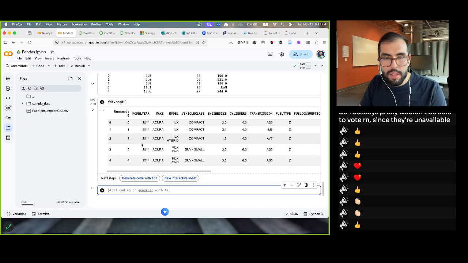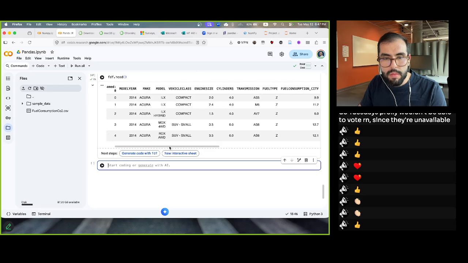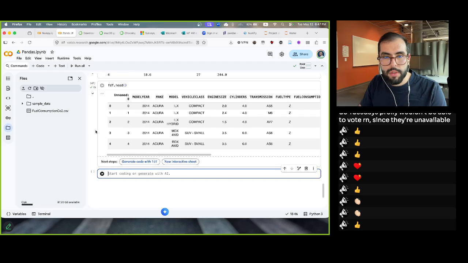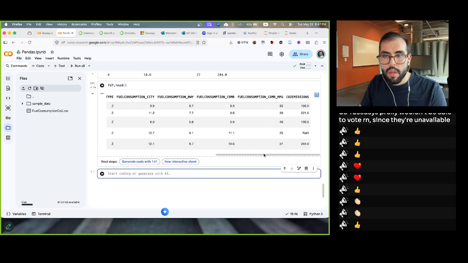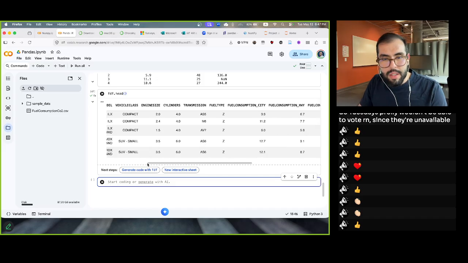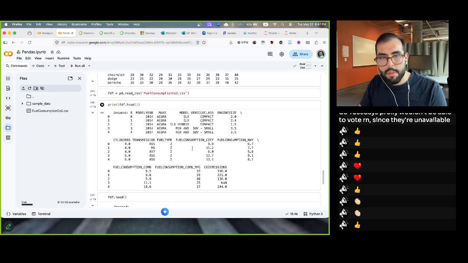Yeah, so you can see that we have the whole fuel consumption data set here, and we have the first five rows. So from now on, we can actually work with this data set for some of the commands that we're going to see, but this is how we do it.